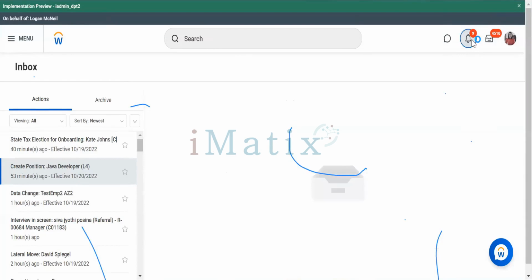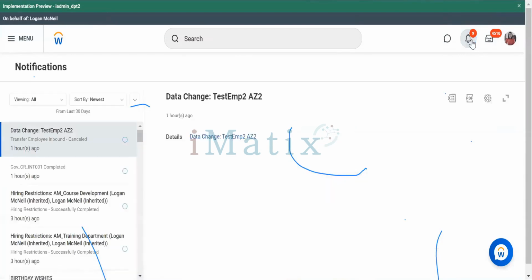And the other one is the bell icon, where you can see the notifications. Based on the security you have, you will be notified on the status of whatever activities are going on. You will get a notification to let you know about the status of that activity. This is not any kind of task. You are not supposed to take any action from the notification. This is just for your information. That is the difference between notifications and inbox.